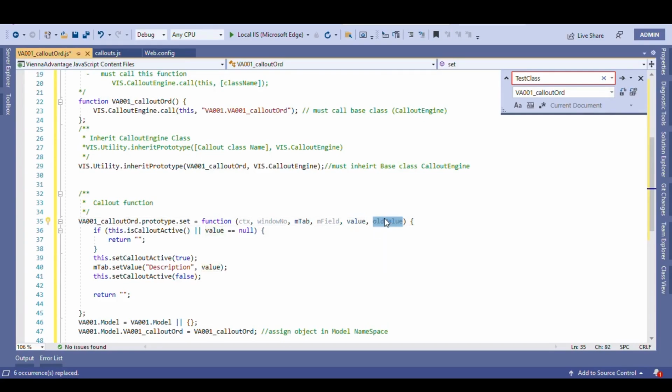If we are updating a value in the column, the value parameter will provide the previous value, because it represents the old value in that column. We also have an isCallout active check here. If the callout or any other callout is currently running or executing, this check will prevent the current callout from executing. This ensures that we let the existing callout finish before running a new one. Once the existing callout is finished, then we can execute this callout.